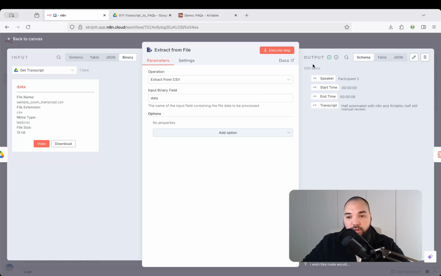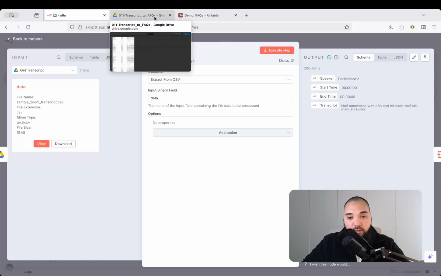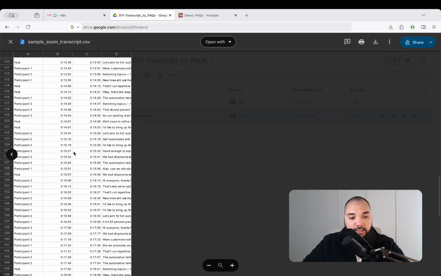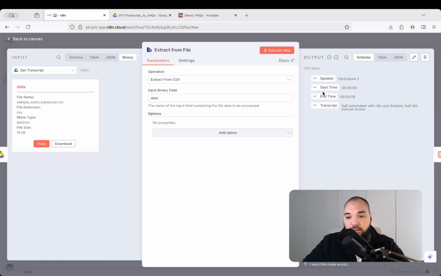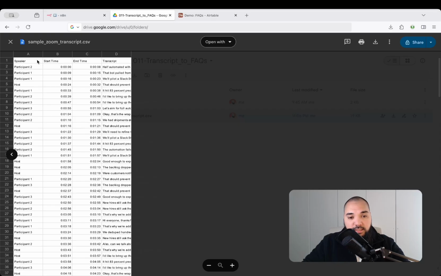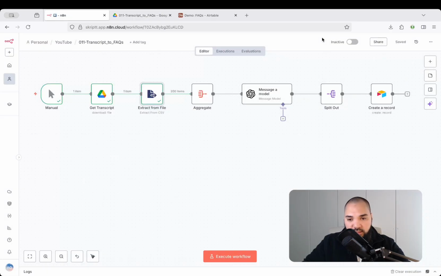Next thing is that we already have our output, right? So we are extracting from that file each and every one of those records. And if we take a look into this file itself again, then you can see that it does have exactly 200 rows, and this is exactly what we are getting, those 200 items from that file. And now you can also see that we are getting the columns, right? So we have the speaker, the start time, the end time, and the transcript at that specific time, and this matches exactly what we have here. Going to close this again.